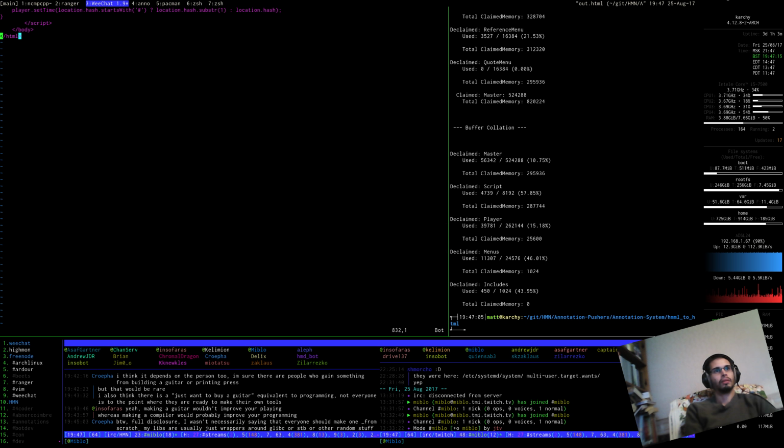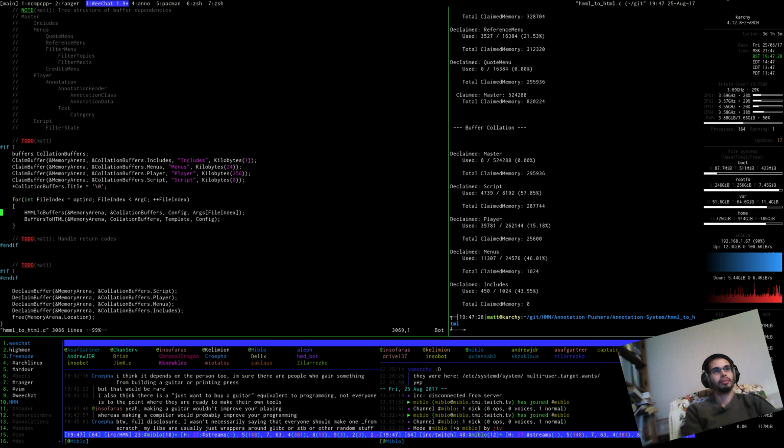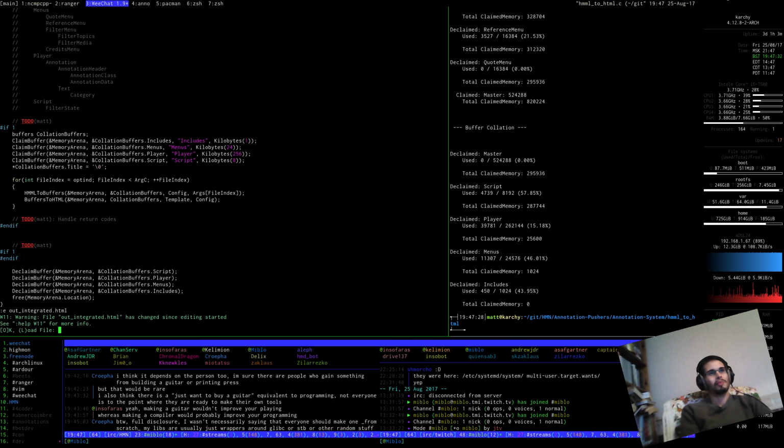But now if I try and write out to template.html, I bet this will go crazy. Yeah, it hasn't quite worked, has it? So I do need to sort something out there, definitely.